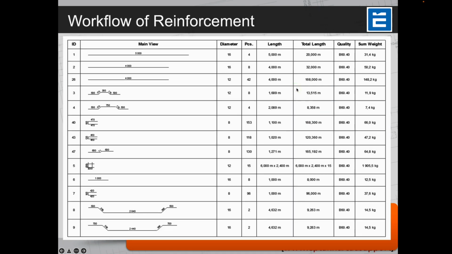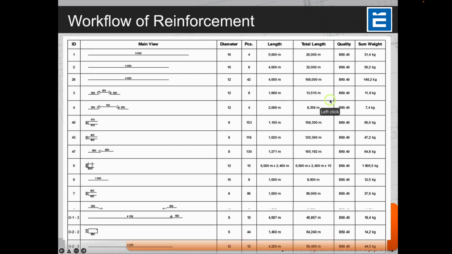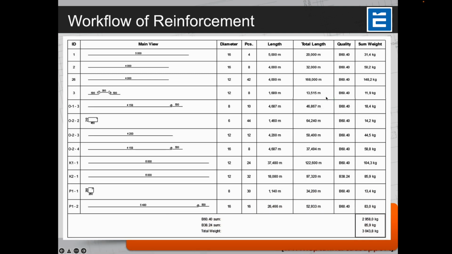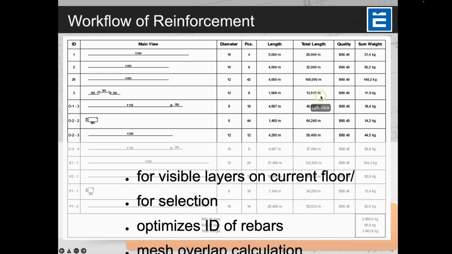This cutting list will collect all parameters of the selected items: shape, length, weight, and quantity. It is presented in detail and summarized in a special table, which can be placed on the floor plan next to the drawings.